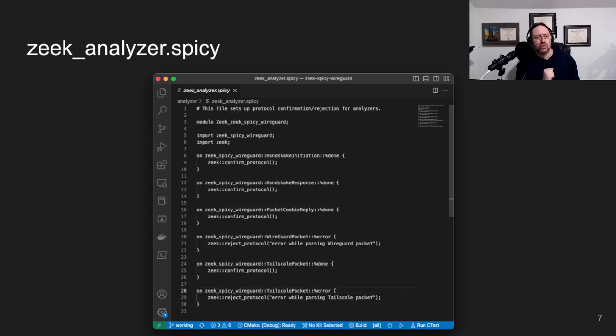Lines 20 through 30 are the reject protocol. I'm sorry, not lines 20 through 26 though. So lines 20 through 22 and lines 28 through 30 are a reject protocol. What that says is when the error hook for that packet or that unit is raised, it then tells Zeek to reject this as WireGuard. So in layman's terms, that says if there's an issue parsing this unit, reject the protocol so Zeek doesn't say this is WireGuard. Lines 24 through 26, that's just me confirming the Tailscale packet just like I did in the WireGuard sense, just a little bit up the slide.